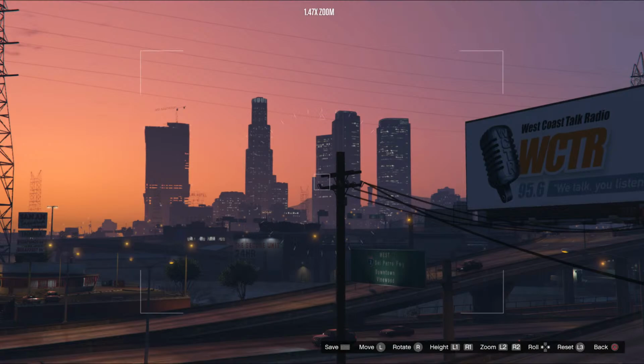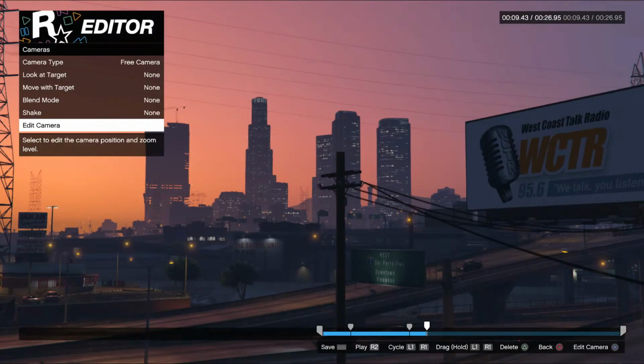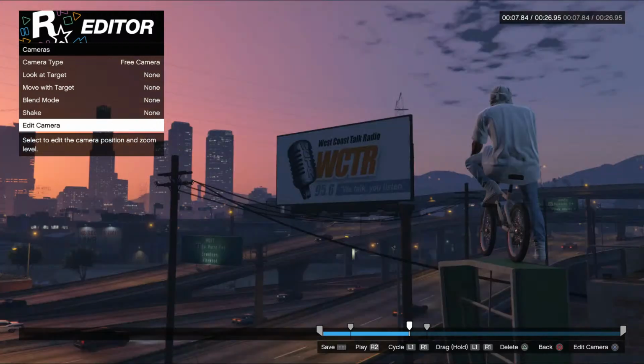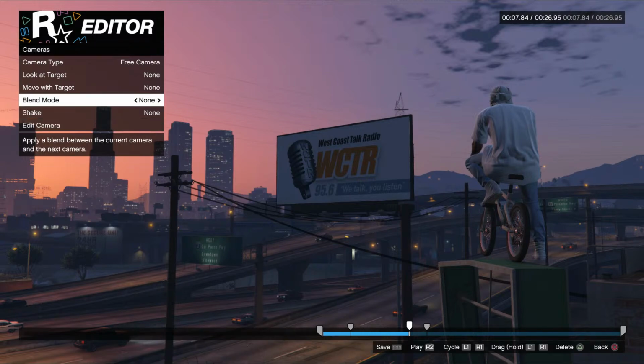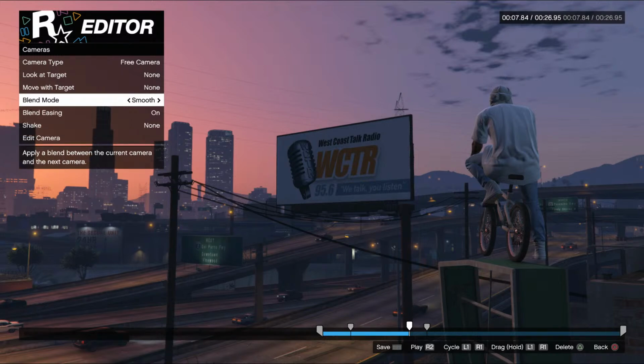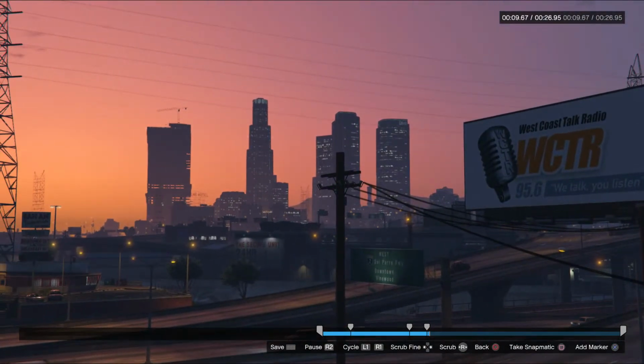So now, if we go back, we've got the small little gaps here between where we finished and where we want it to be. And now you pick blend mode. A blend mode, it's always on none, which is just a hard cut to the next camera, but you can blend the cameras together by selecting linear, smooth, or none. I like to use smooth.